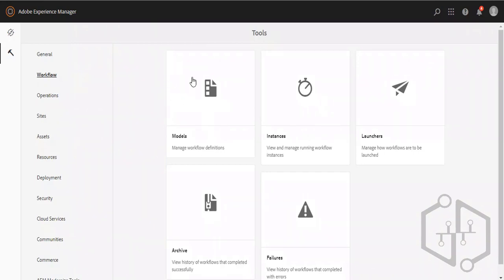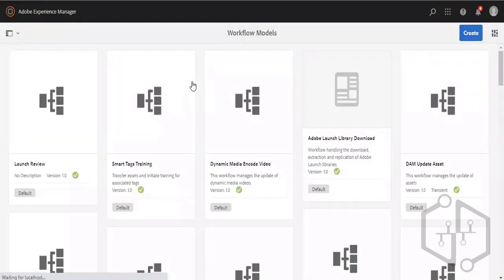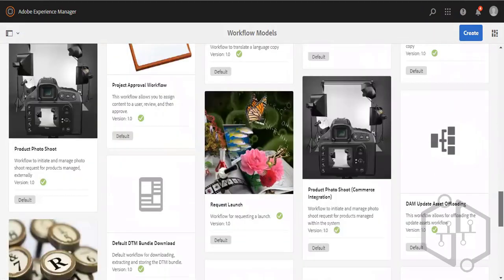So first link, that is models. If you have to create a new workflow, you have to go inside the models and create a new workflow over here. So if I go over here, you can see there are a lot of out-of-box workflows already provided by AEM. So these are all AEM provided out-of-box workflows.